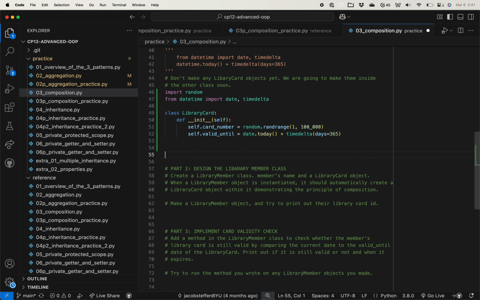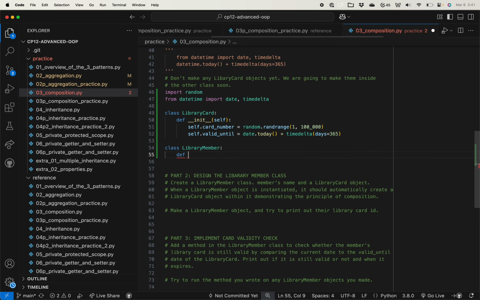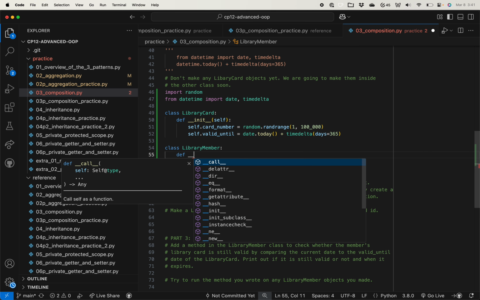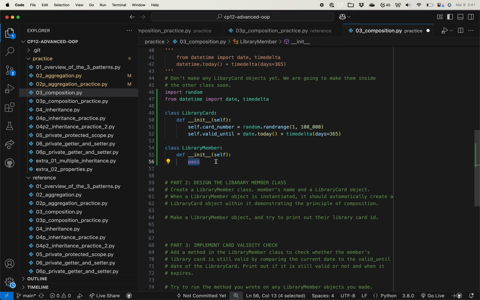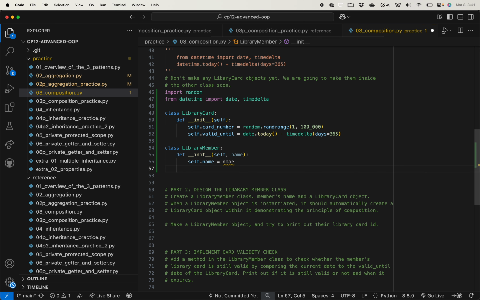Okay, so let's make the class for library member. Say library member. Do def. Oops, let's not misspell it. Init. And let's pass in a name. Just say self.name equals name. Then self.library card is going to equal a library card object, and we're just going to create it here.